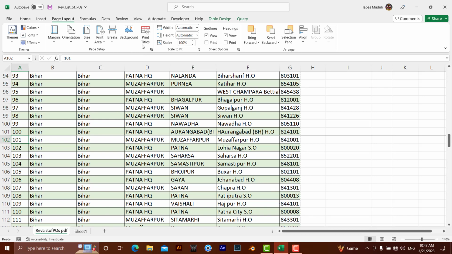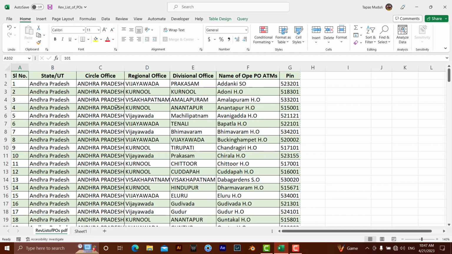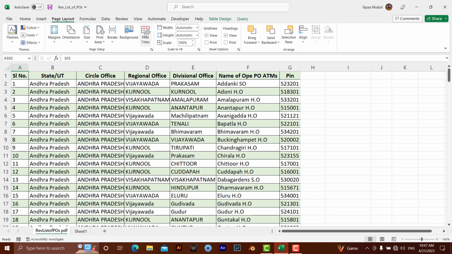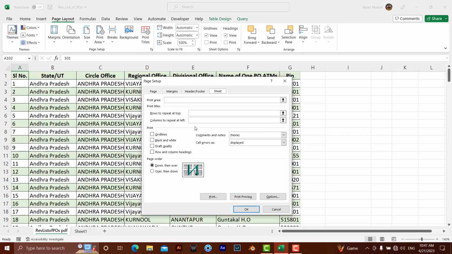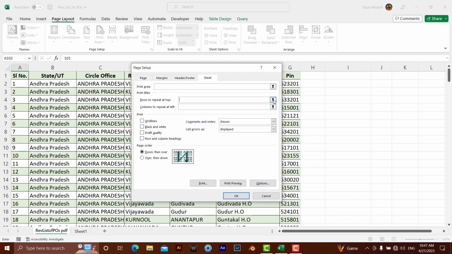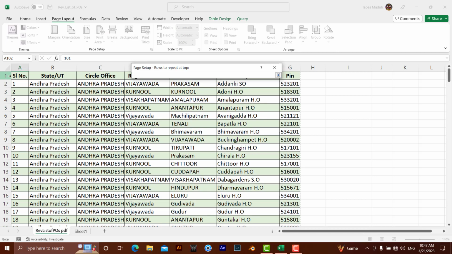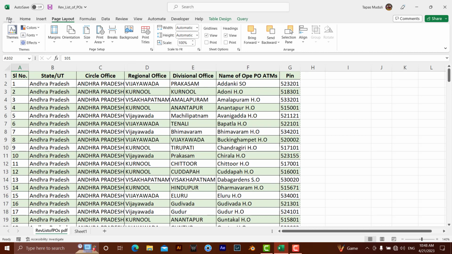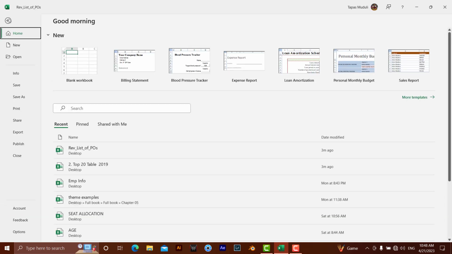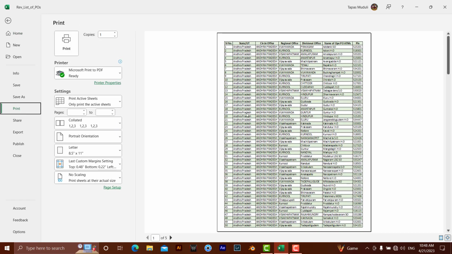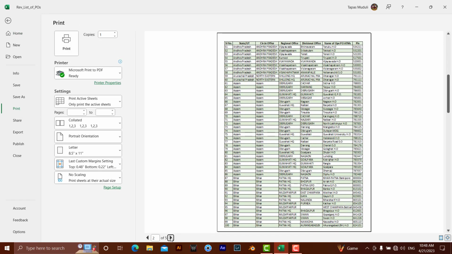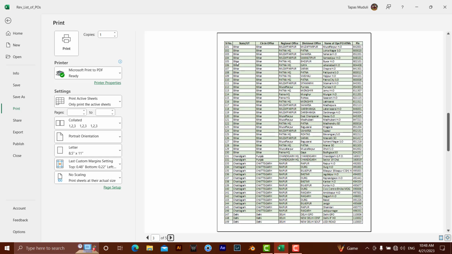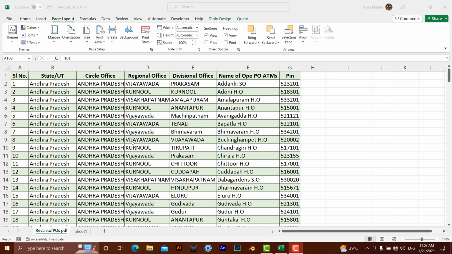Here you have the option called Print Titles. You can have a look. In the Page Layout, you have the option called Print Titles. Click over here. What you need to do is Rows to repeat at top. Here you need to click over here and select the heading row, hit here and OK. Now go and see the print preview. You will be able to see all the headings on each and every page. See, first page, second page, third page, like this on each and every page you are able to see your heading.